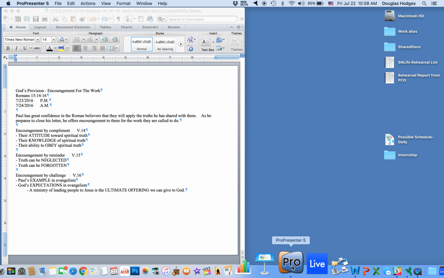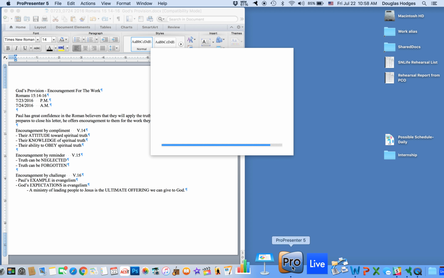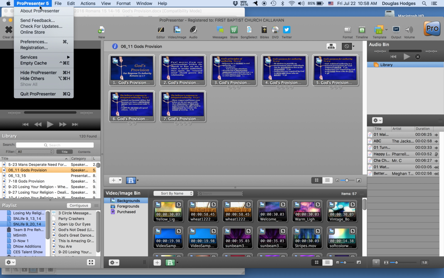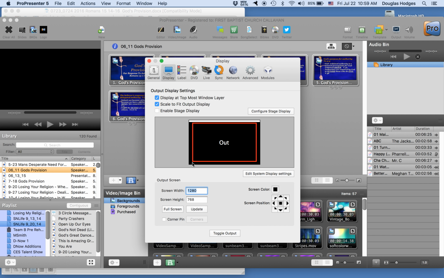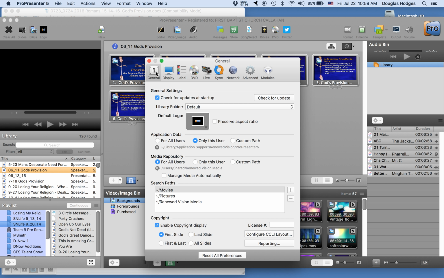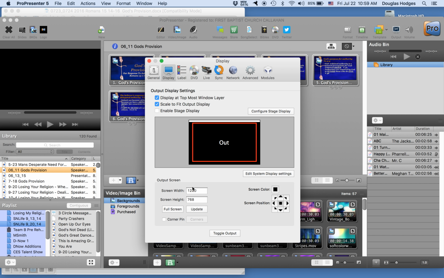As ProPresenter 5 opens, there's a couple of settings, especially if you're using it for the first time, that you're going to want to make. Those settings are under ProPresenter, and if you're on a Mac, go into Preferences. The big thing you're going to want to do is make sure your output screen, this is the screen size that we're going to send to the projector, is 1280 by 768. Once again, to get to that, ProPresenter Preferences, it might pop up to a General tab. Make sure you go over to Display, and you want 1280 by 768.